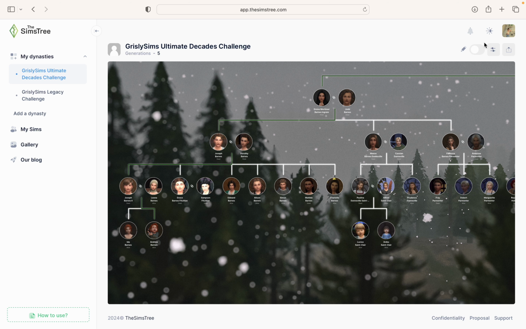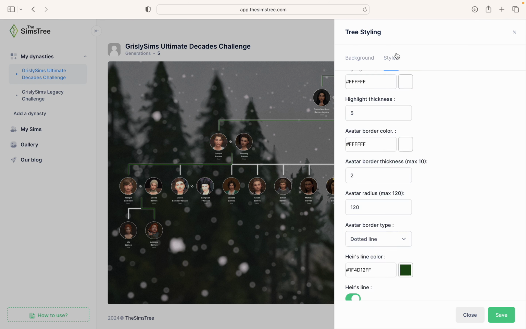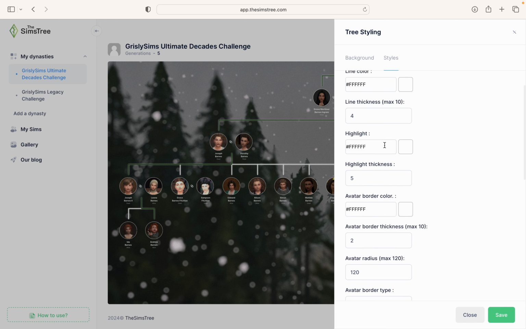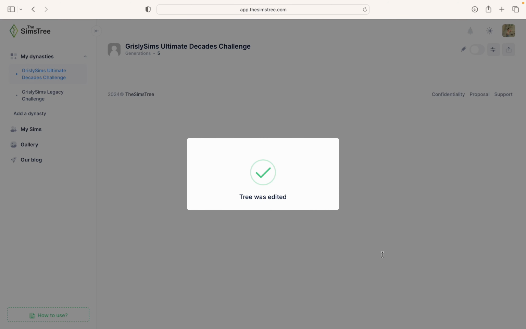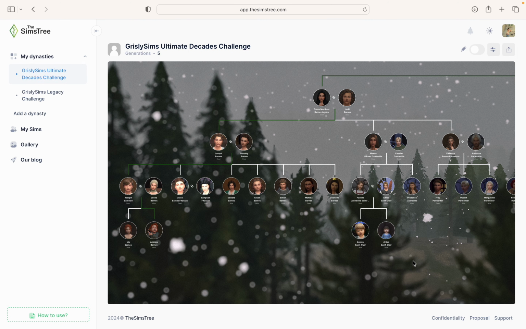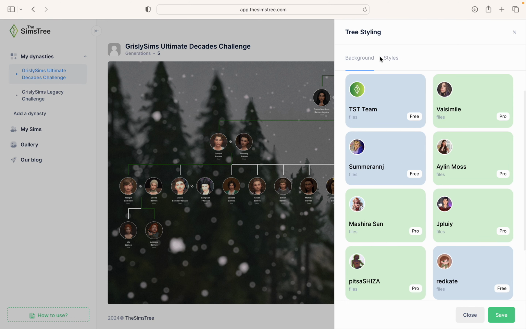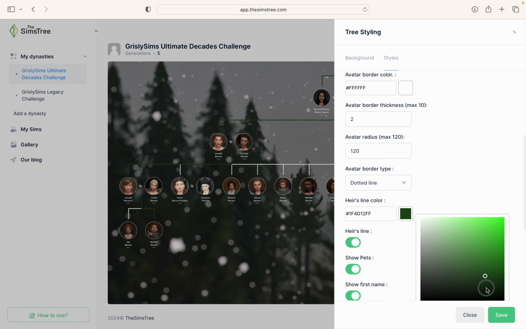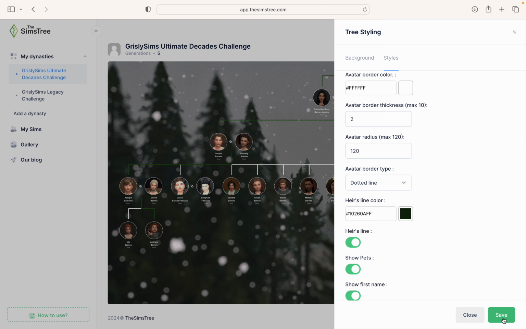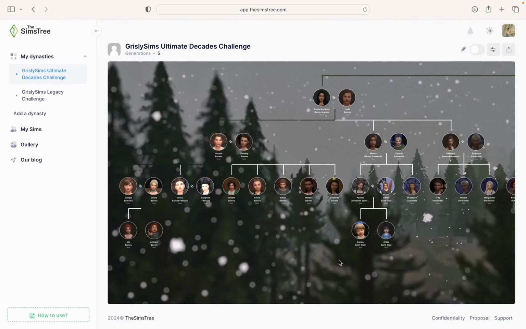I love the highlight with the airlines. I'm going to take the highlight out. Highlight 0. Let's see how that looks. Okay, I don't love the shade of green now. I need something darker. Try that. Okay, yeah, I like that.